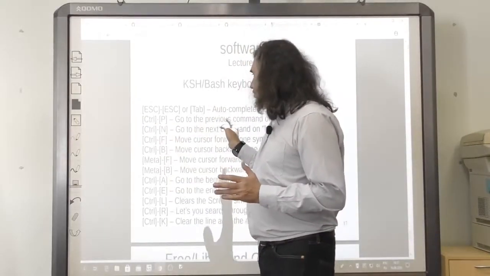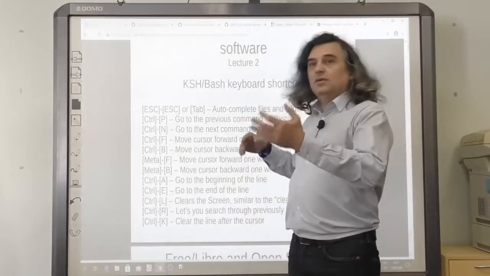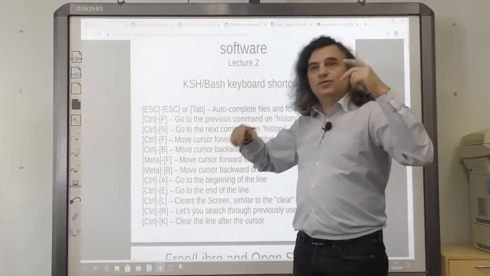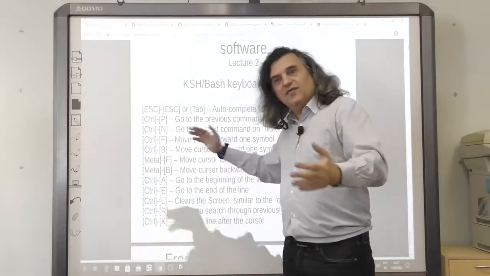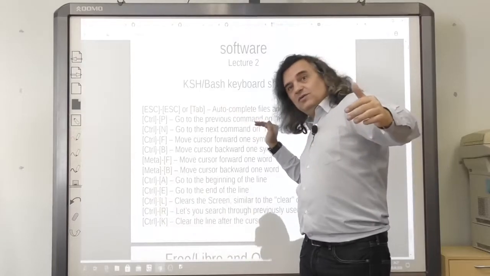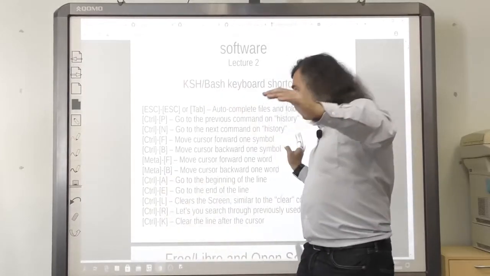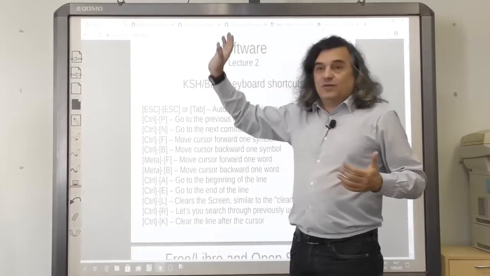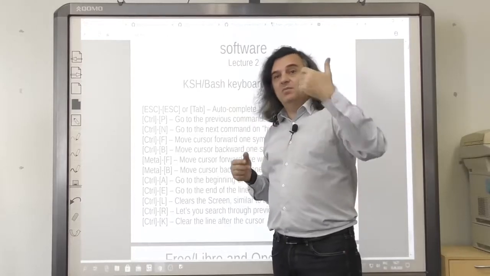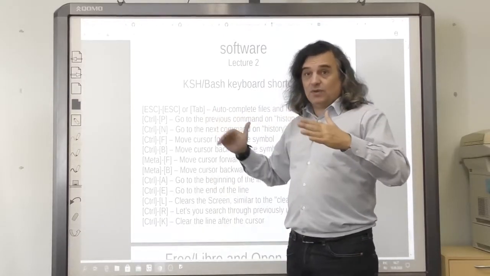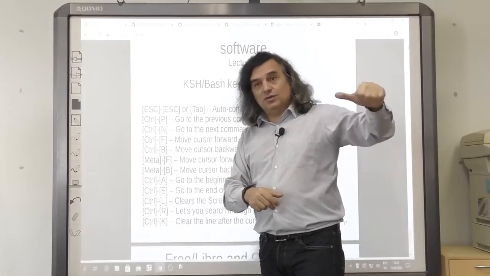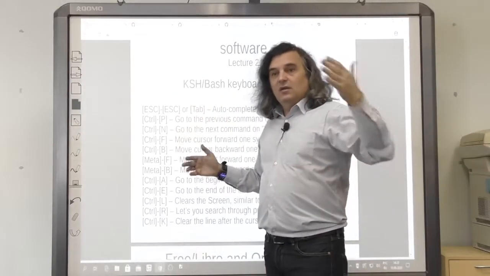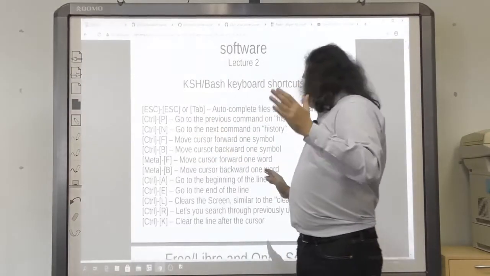Yet more shell keystrokes. Control P: go to the previous command line in history. Control N: go to the next command in history. Control F: move the cursor forward one symbol. Control B: move the cursor backward one symbol. Meta F: move the cursor forward one word. Meta B: move the cursor backward one word. Control A: go to the beginning of the line. Control E: go to the end of the line. Control L clears the screen, similar to the clear command.